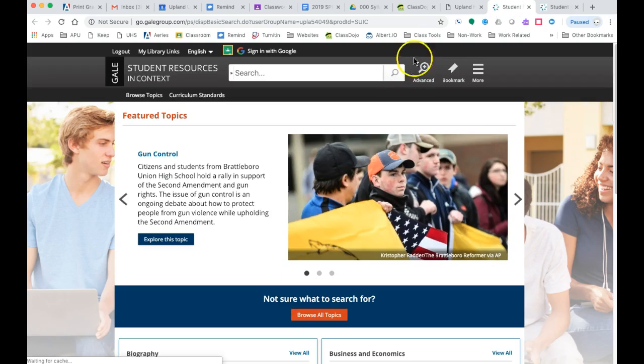In that new window, if you've logged in, then it'll just take you in. If not, I'll show you in another video, or I'll show you in class, how to log in, how to type in the password, all those things. It's not very difficult, but there's a little trick to it.